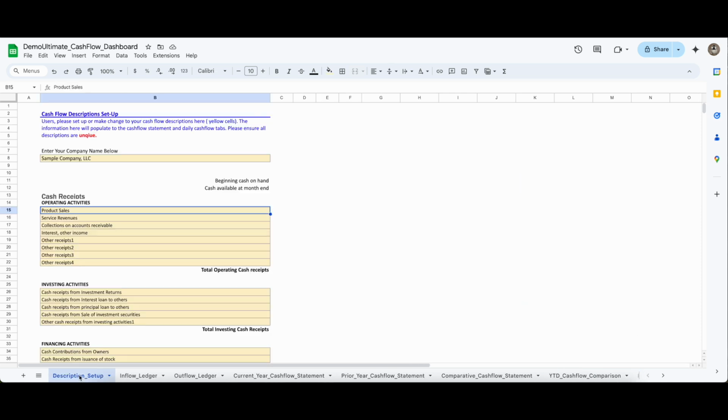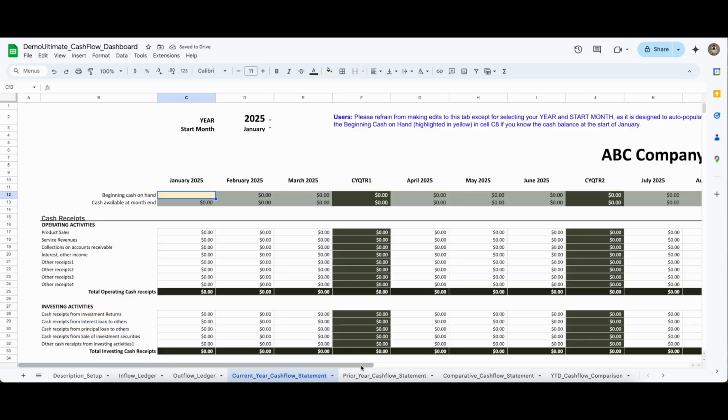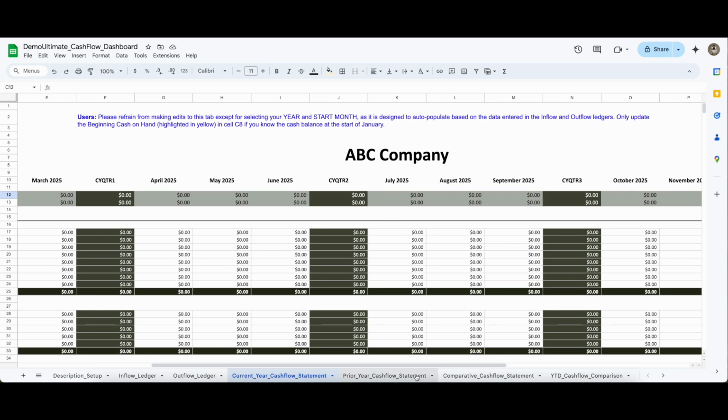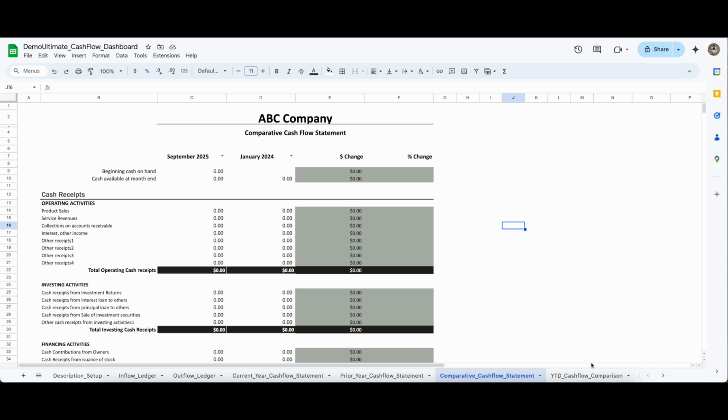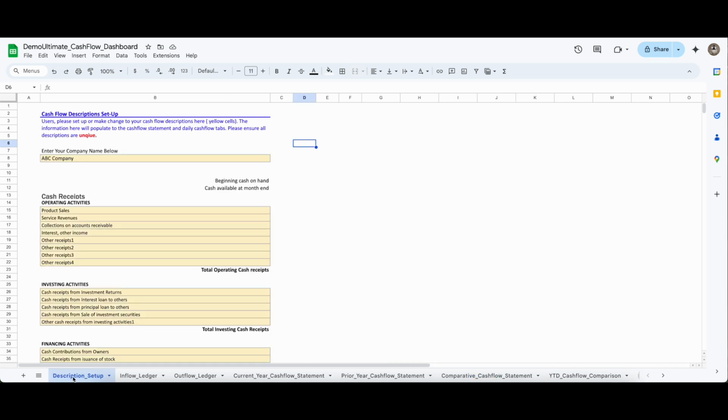So let's go through an example. So here you can change your company name. So let's say you put ABC Company, right? You can see here you put ABC Company. You go to cash flow statement, it will change up here to the name ABC Company, and also up here, right? On all the financials, it should update.